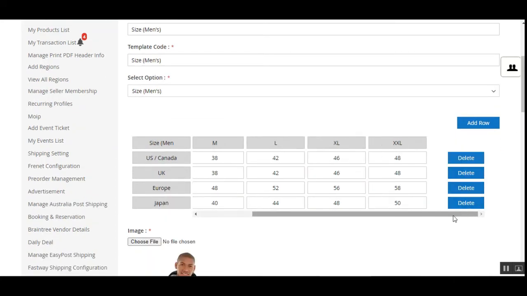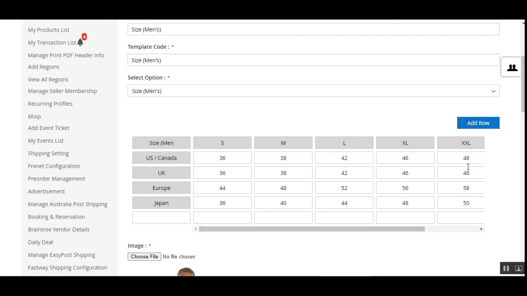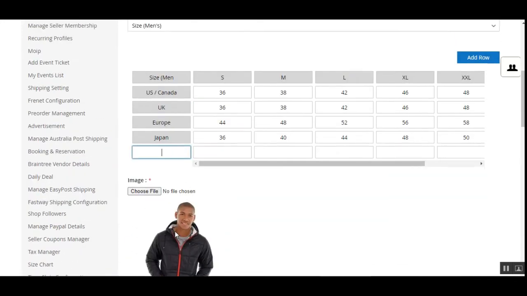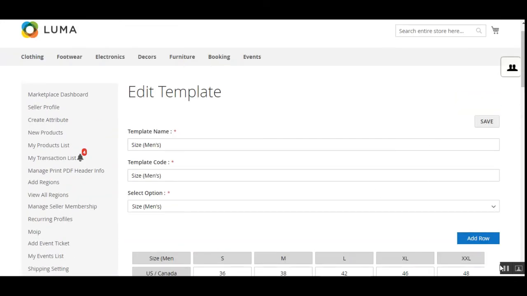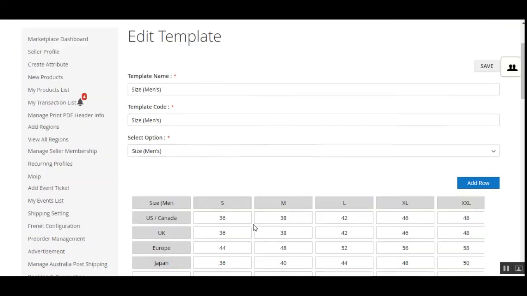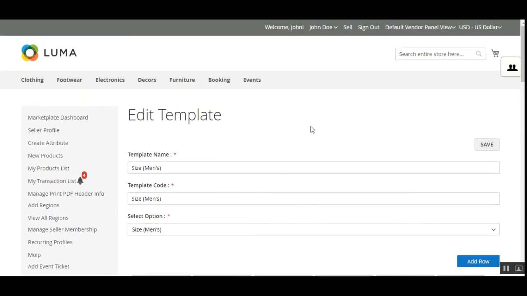You can delete by tapping delete. To add a new row, just tap here on add row, and then you can set up the option values, and then the respective values for the other options as well. Upload an image, and then just tap on the save button to save the configurable product size chart there. So the normal templates can be assigned to the simple products, but for the configurable products, you'll have to create a configurable size chart template as we've just shown you.